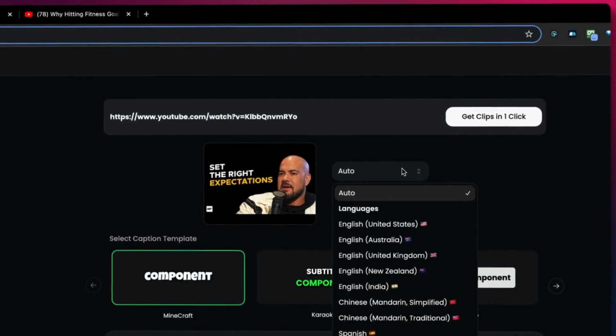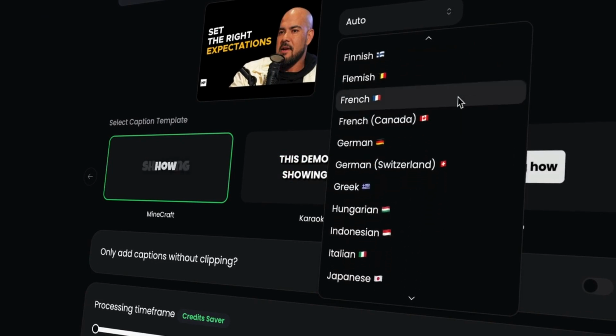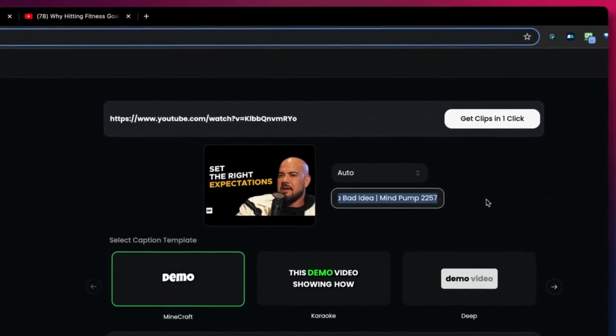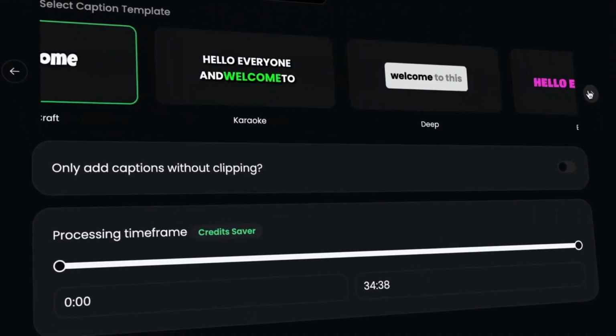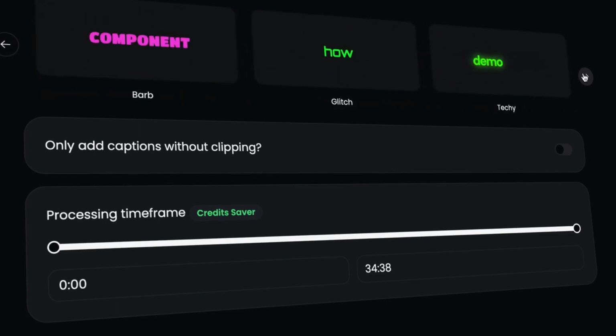From here you can choose from 32 languages that we are supporting. And once you've done that and you give your video a title, you can choose one of the caption templates that you'd like to add to your video. Now these can be modified later as well.